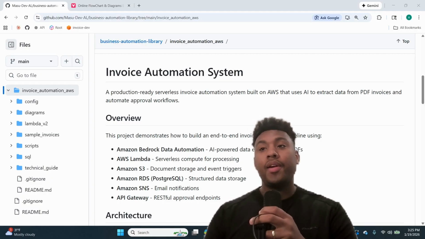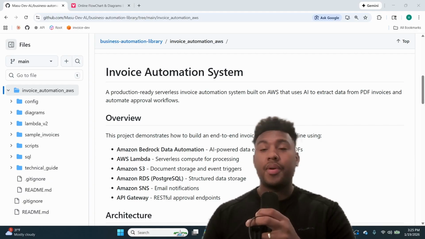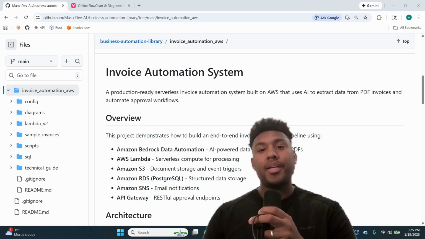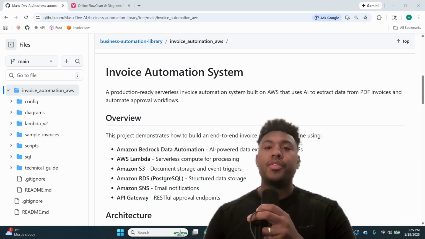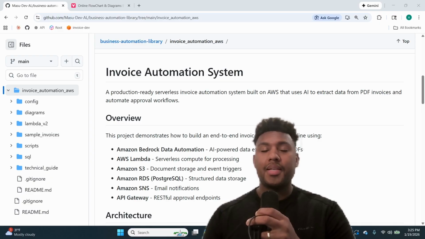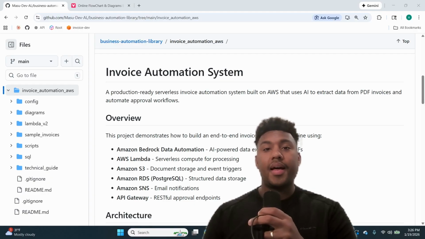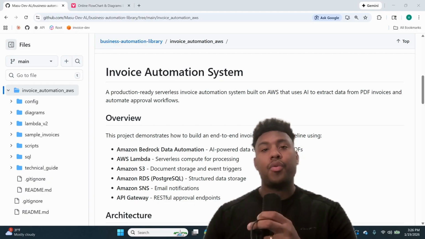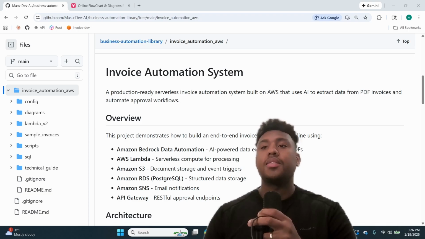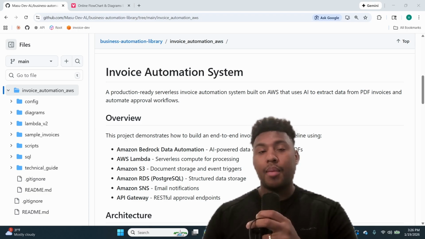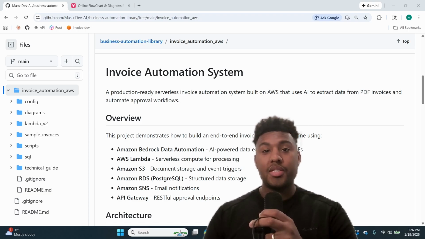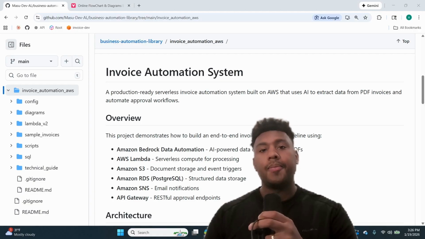This system will enable everyday business users to upload invoices to an S3 bucket, which is a cloud-based storage system, and that invoice will be processed and then written to a database. You can also include an approval step in which a notification will be sent to an email through SNS notifications, and then that approval or rejection decision can be also logged in the database.